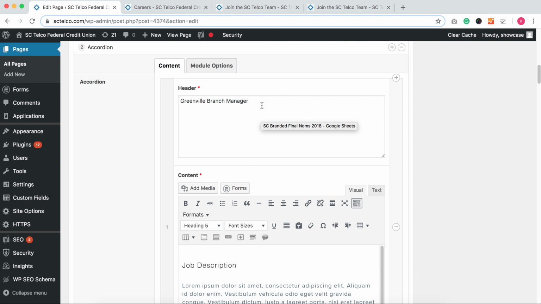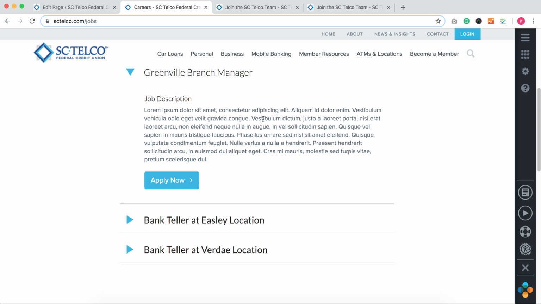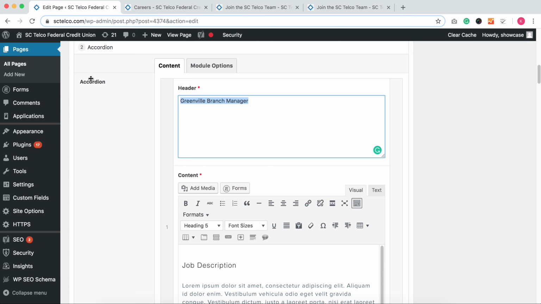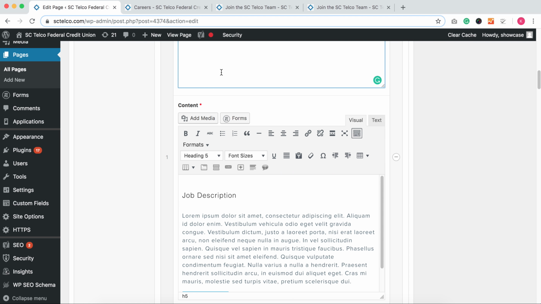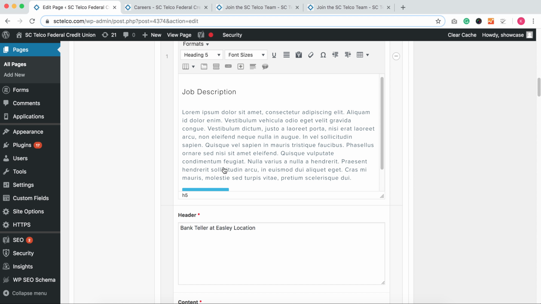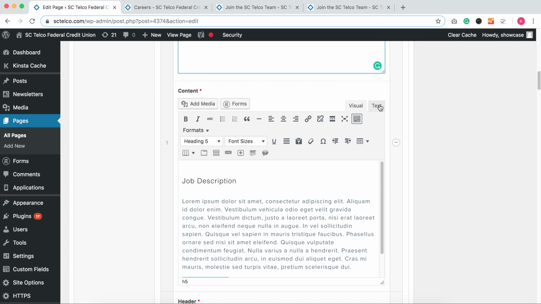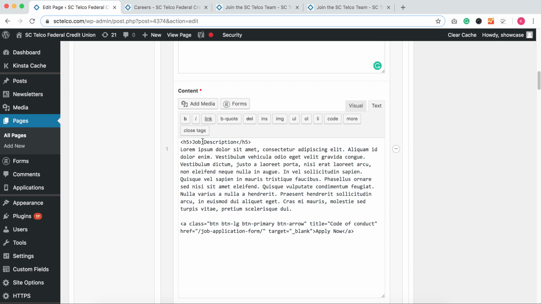So the first section here would be the Greenville Branch Manager, which we can see is the title here, and then when we open that up, the job description and apply now button are here. So here's our job listing and then the description below. Again, all of this is in visual or in text. I would always edit it in text.